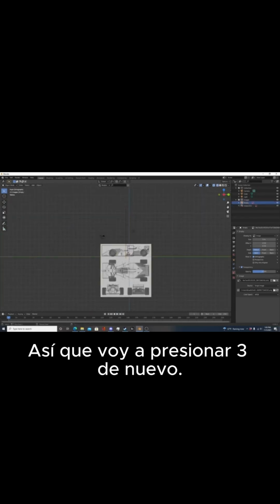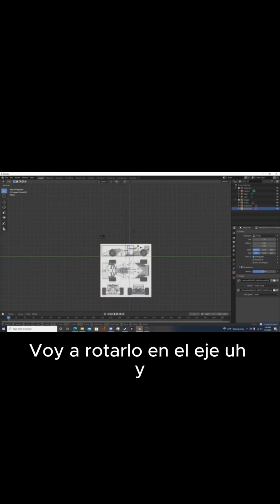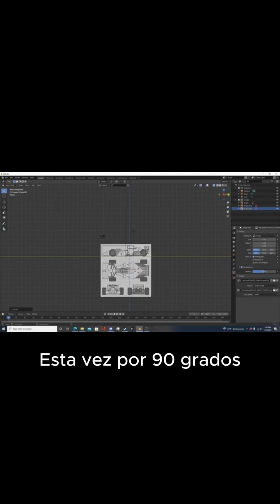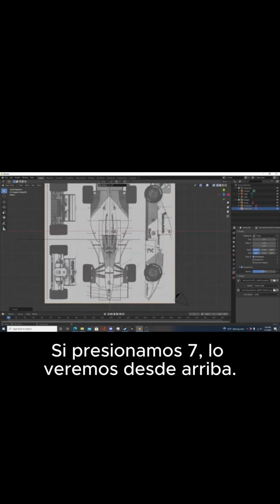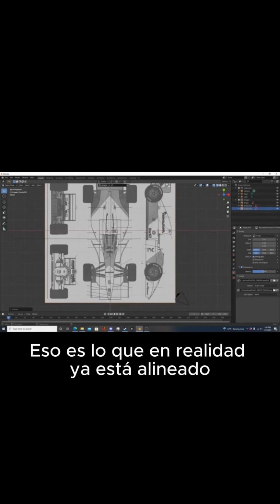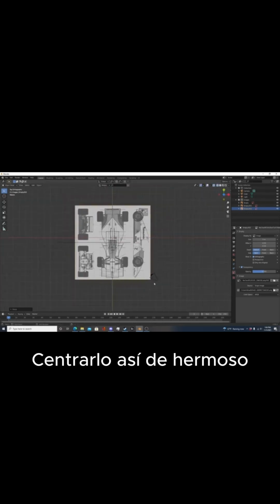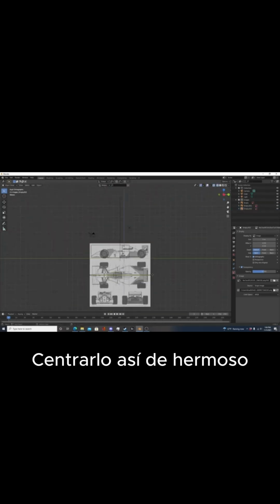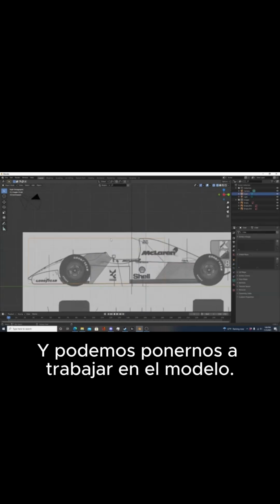So I'm going to press 3 again. I'm going to copy this image again, paste it. I'm going to rotate it on the y-axis this time by 90 degrees. If we press 7, we're going to look at it from the top. That's actually pretty much already lined up. We just need to center it, just like that. Beautiful. Now we've got our images, and we can get to work on the model.